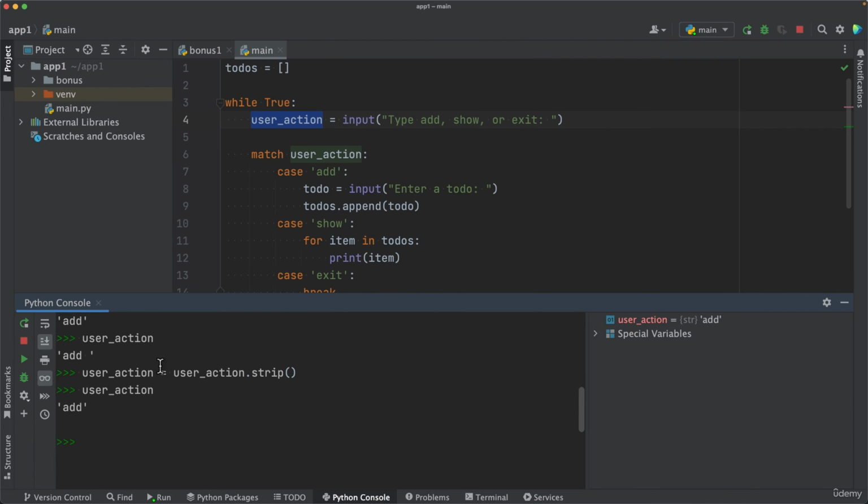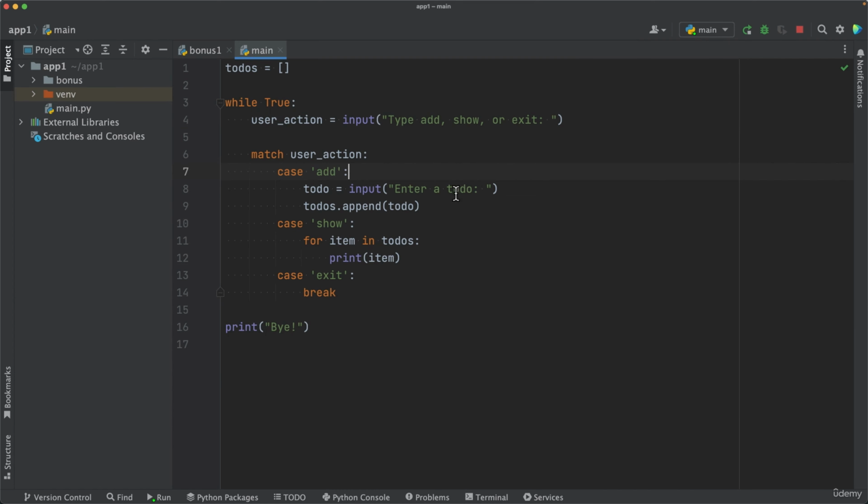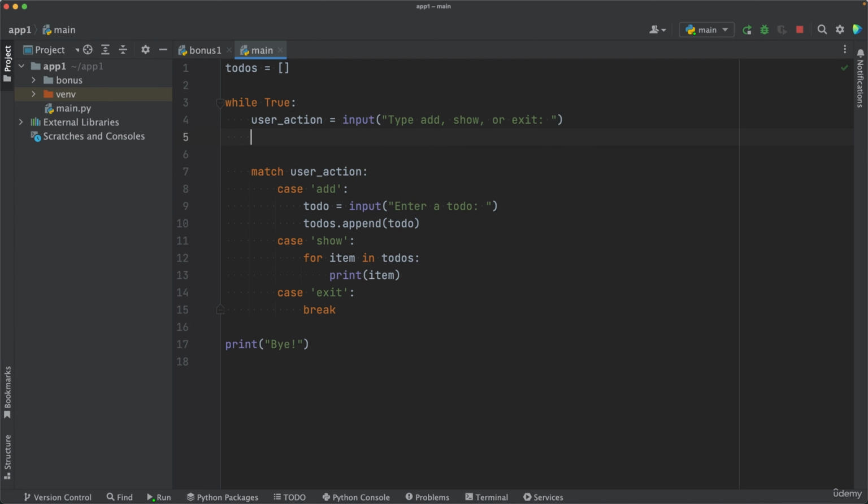So this was just the Python console. To have the changes in your code, of course, you need to input that expression somewhere in here. So I think we should put it in here. User action is equal to user action dot strip. So we get add, show, or exit, and if add has a trailing space, we strip it. If show has a trailing space, we strip it out, and so on for exit as well. So at this point we get a clean command without spaces, and then we match that to add, show, or exit.